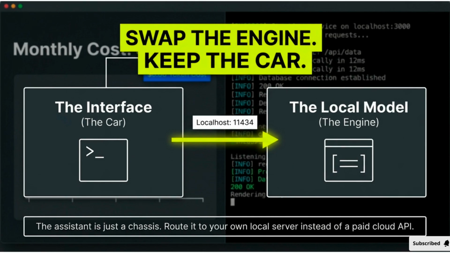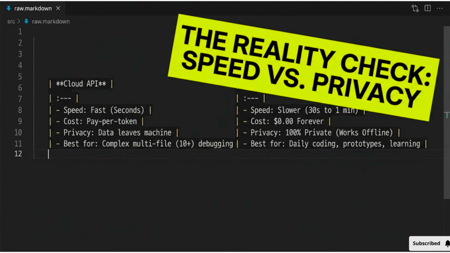Think of it as swapping the engine while keeping the car. The assistant interface is the chassis, and we route it to a local model server instead of a paid cloud API. Here is a reality check on speed versus privacy.